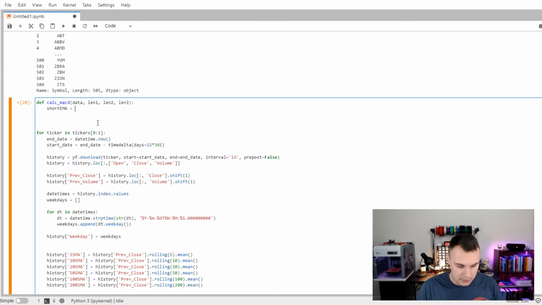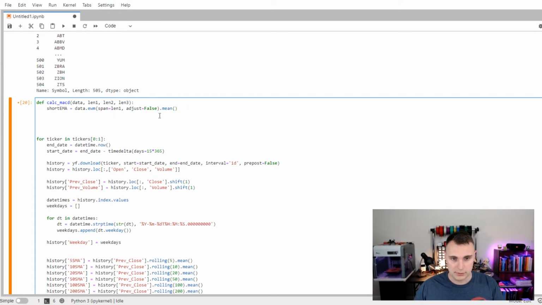That is going to be equal to whatever data we pass it to, dot EWM. This is a built-in pandas function. And then we're going to be passing it in that length. So we're going to say span equals length 1. I'm going to put adjust equals false. And then we're going to do a dot mean to take the mean over all of this exponential moving average to give us the average part. Okay, so that gives us the short part.